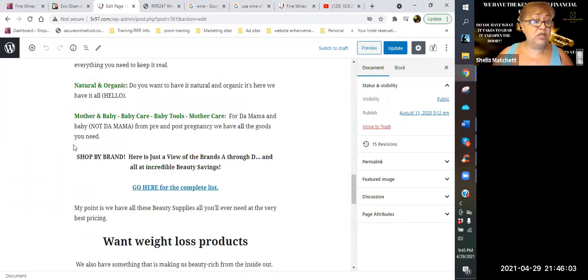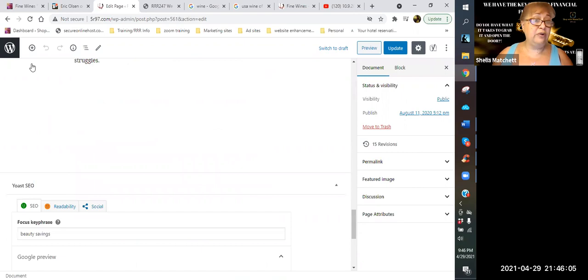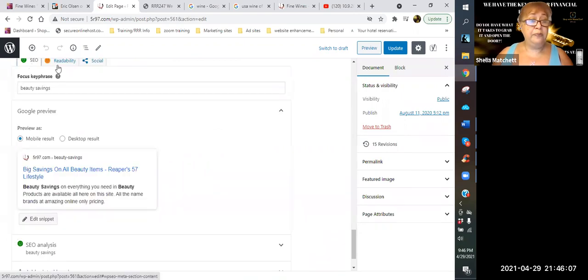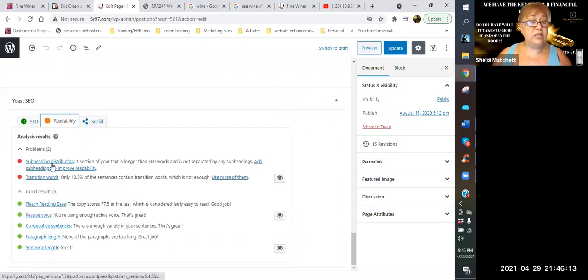This is one that he doesn't have any pictures in either, but he's still got green on his SEO, which is good. So there's a few things that we'll have to fix. On his readability, he doesn't have a subheading, and he doesn't have enough transition words, but his Flesch score is 77%. That's one of the things you really want to look at. Google looks at this kind of heavily too.